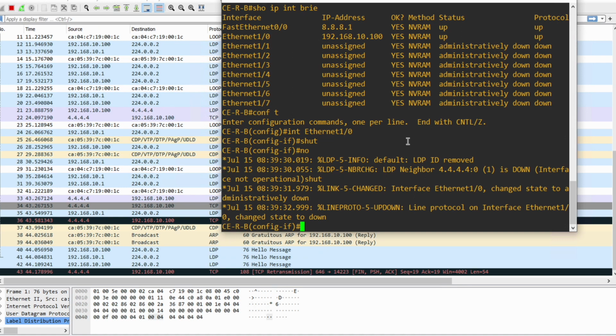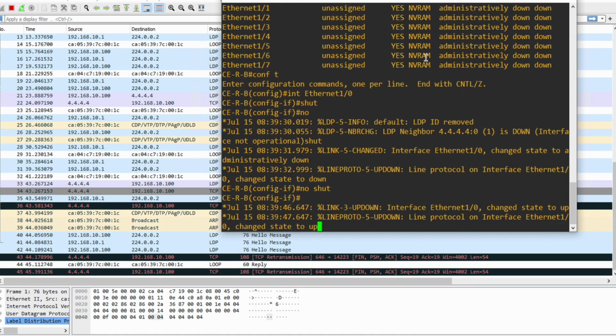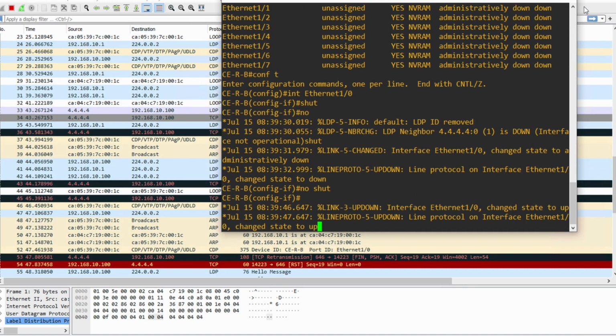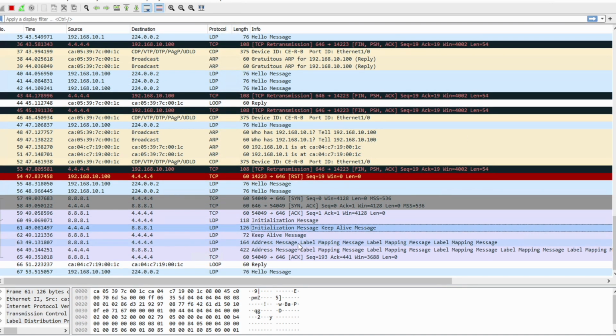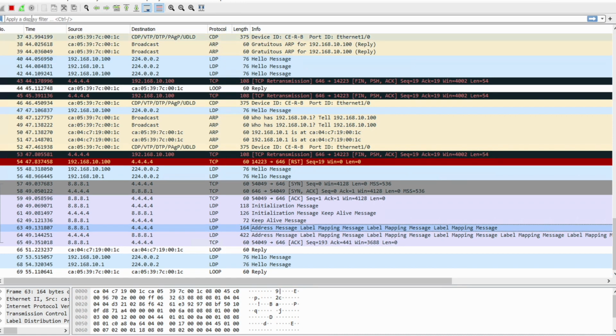Now, no shut, I put the no shut, right? So it means it's up. Okay. Initialization, keepalive message, label addressing message. Let me stop over here.